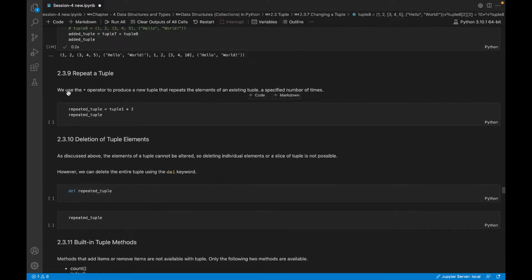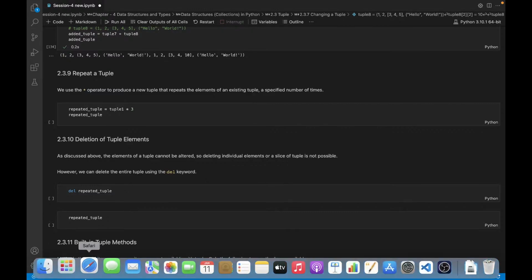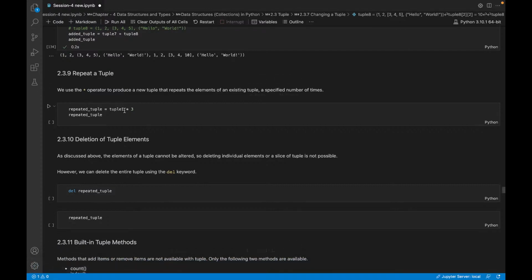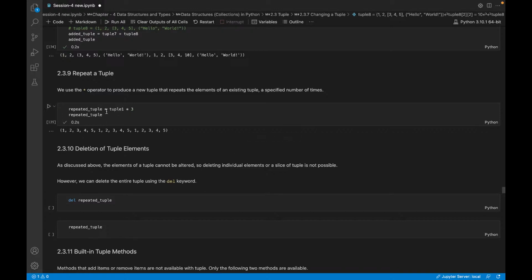Now repeated tuple. We use the star operator to produce a new tuple that repeats the elements of an existing tuple a specified number of times, similar to lists and strings. If you want to print a tuple 100 times or 2000 times, instead of writing the print statement every time, we're gonna use star. It means simple multiplication, like this tuple is repeated thrice. We can see the repeated tuple is tuple 1 into 3. Tuple 1 is 1 2 3 4 5. We can see 1 2 3 4 5 once, 1 2 3 4 5 twice, 1 2 3 4 5 thrice.